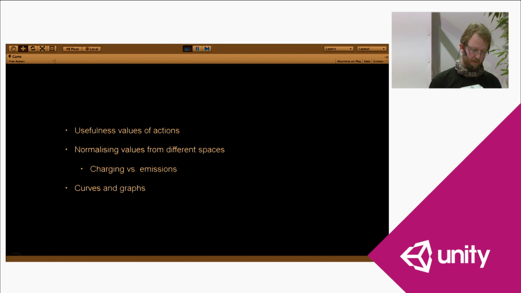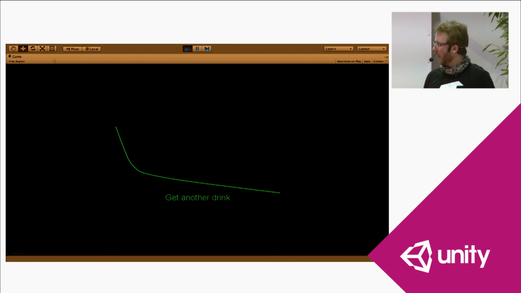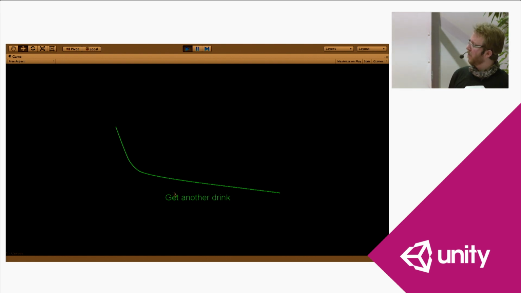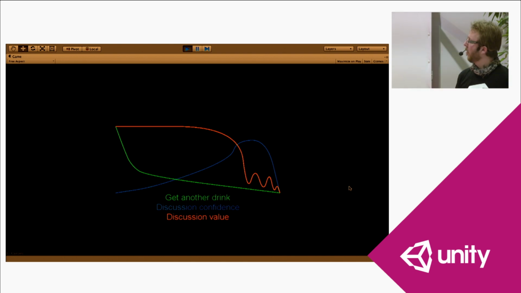So how do you define that? Well, you set up some curves and graphs to kind of intuitively arrive at some comparison value. For instance, this might be a utility curve for the main party this evening. This is the utility for getting another drink. Initially, everyone wants to get a drink, and then as the evening progresses and people get tired, that becomes a bit less useful. However, discussion confidence will follow a slightly different path, which might not necessarily follow the same path as the discussion value as you get towards the end of the evening.